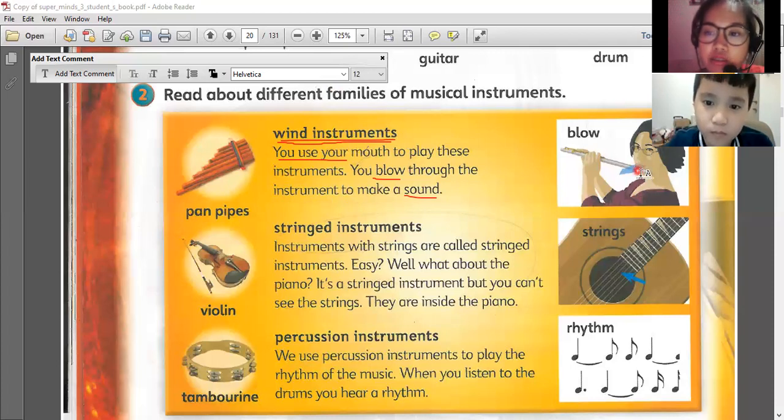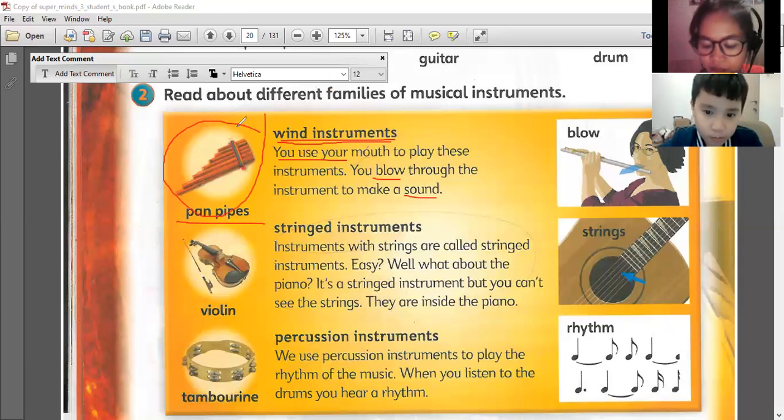Okay, so there is an example there on how to blow. So for example, this one, okay, you blow through the instrument, just like a flute, or a pan pipes. Okay, this one. Pan pipes. This is, what's this again? What instrument is this?